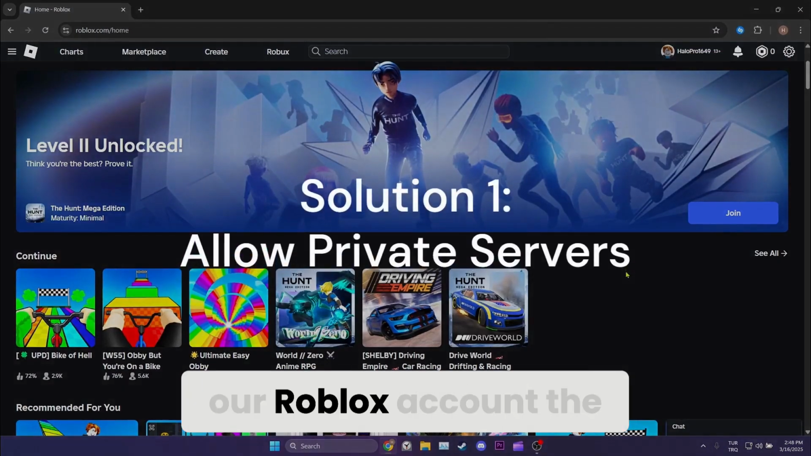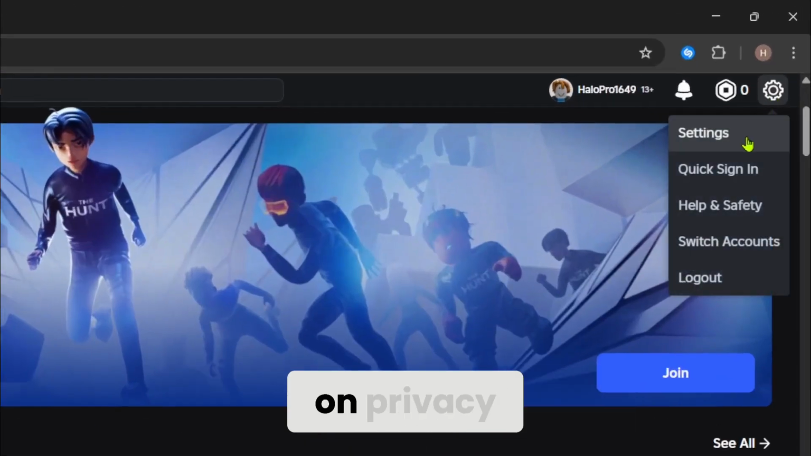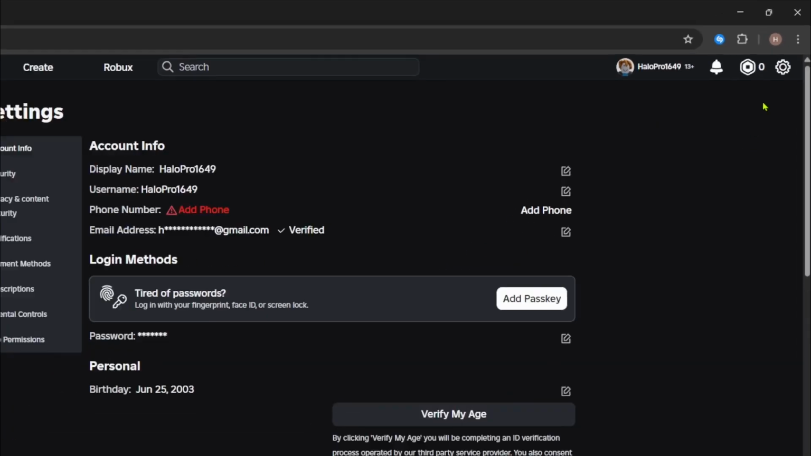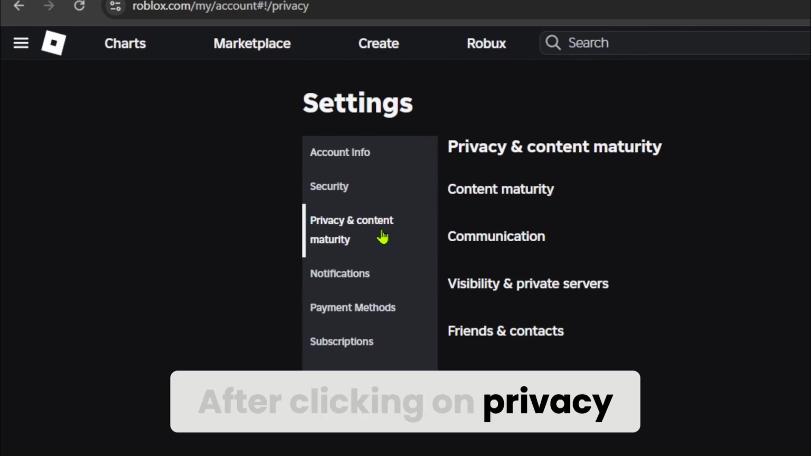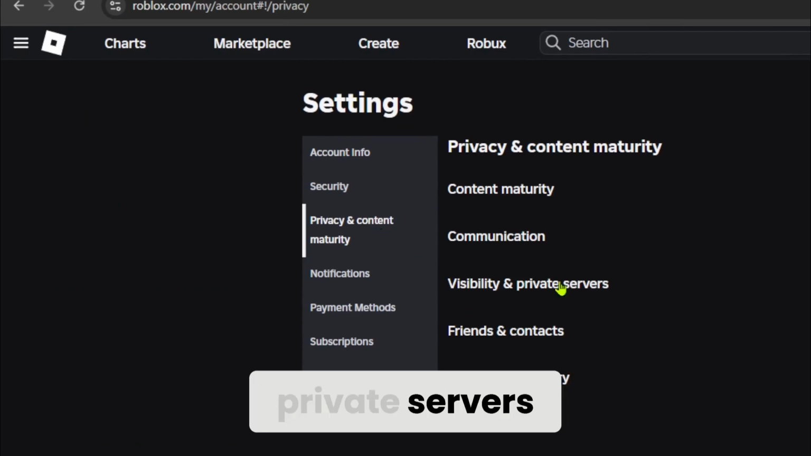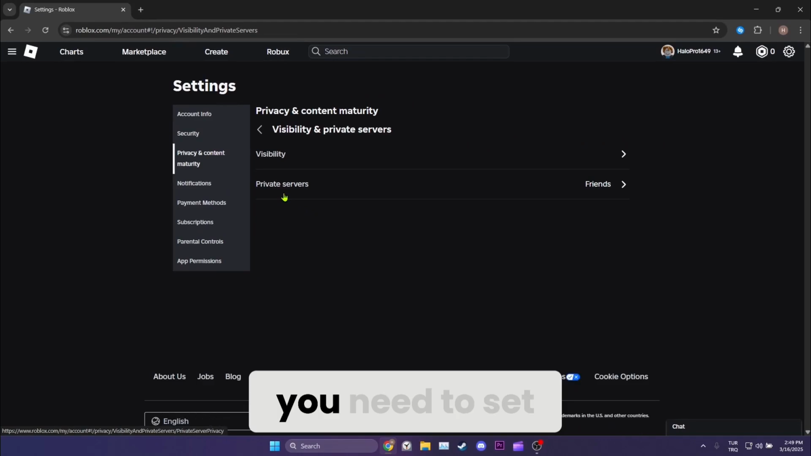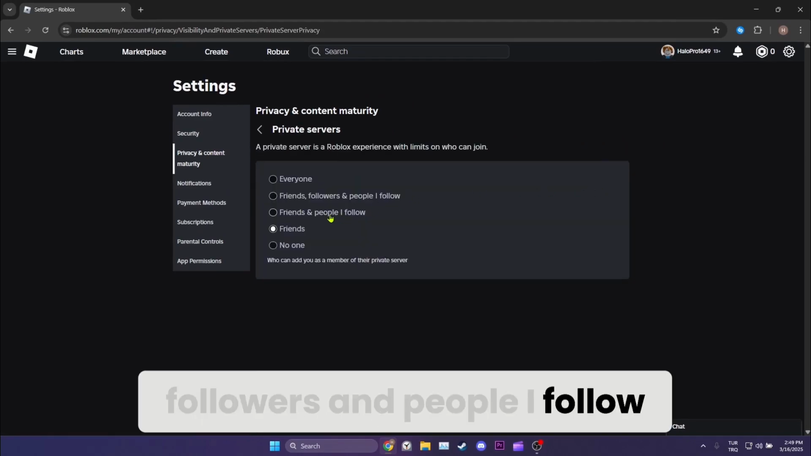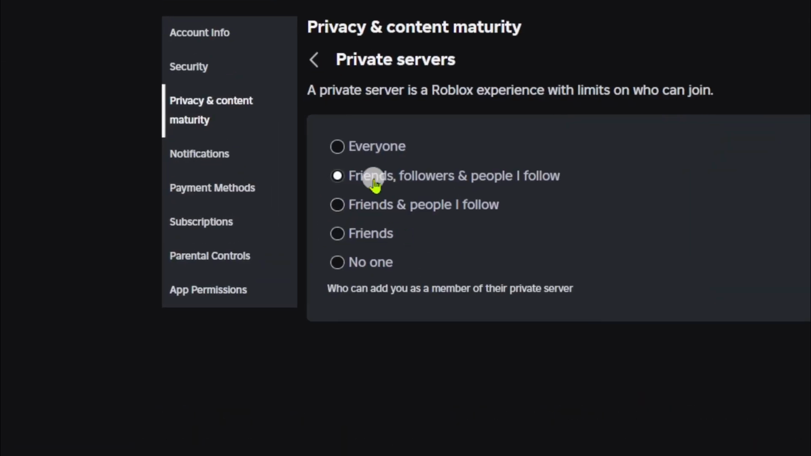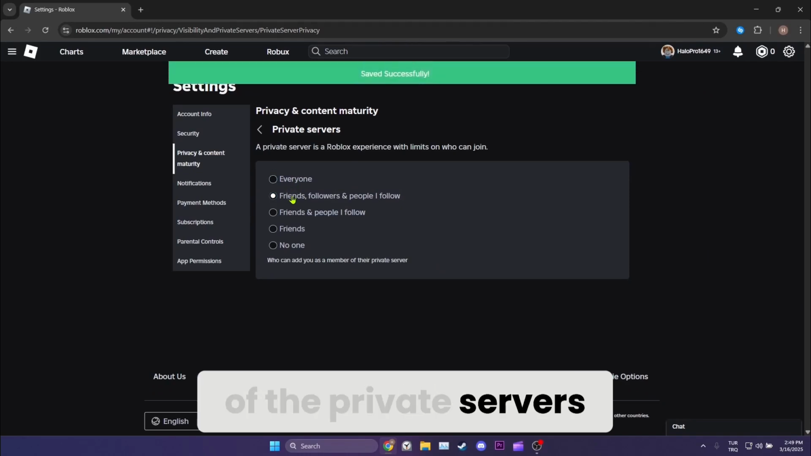First solution is to give our Roblox account the private servers permission. To do this, open Settings and click on Privacy. After clicking on Privacy, click on Visibility and Private Servers. Here, to join the private servers, you need to set the setting to Everyone, or at least Friends, Followers, and People I Follow. After doing this, you can join most of the private servers.